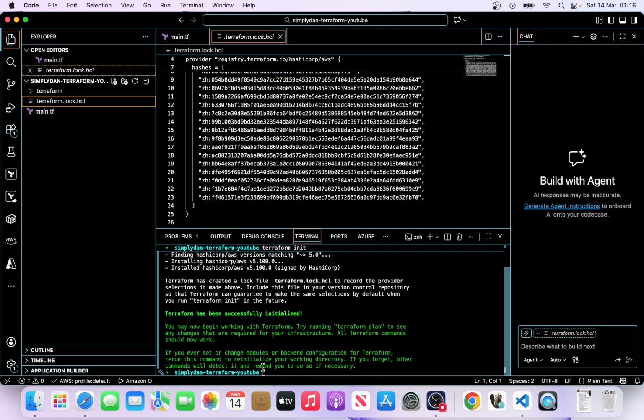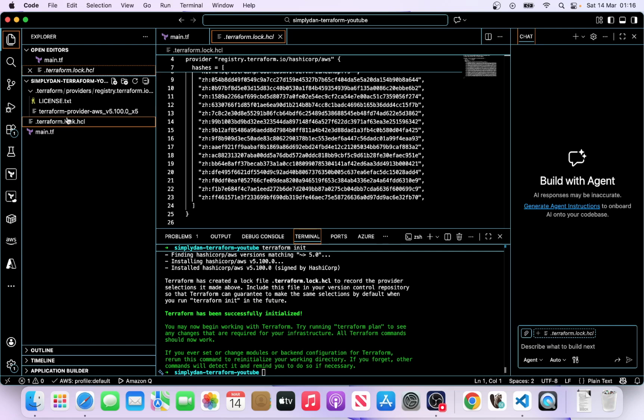So you see that we got the .terraform directory here. You have all the provider plugins in here, and it has locked them. If you delete this, you have to rerun terraform init and it will download again. That's what this is about. So let's clear the screen, Control L.